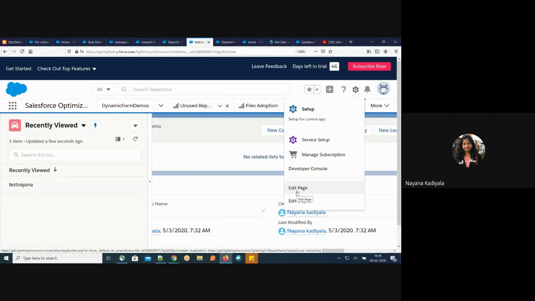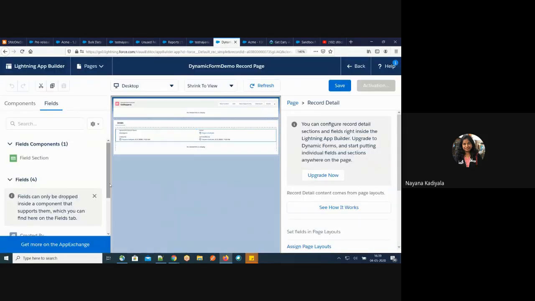When I click on edit page, it takes me to the Lightning App Builder. I've opened all the tabs up front to save time. If I go to the details component here, you see there's an option if you would like to upgrade to dynamic forms and start putting individual fields and sections. So definitely I would like to upgrade, because I don't want to go to page layouts and start modifying them. I want to leverage this functionality and do everything from Lightning App Builder. Let me click on upgrade now.